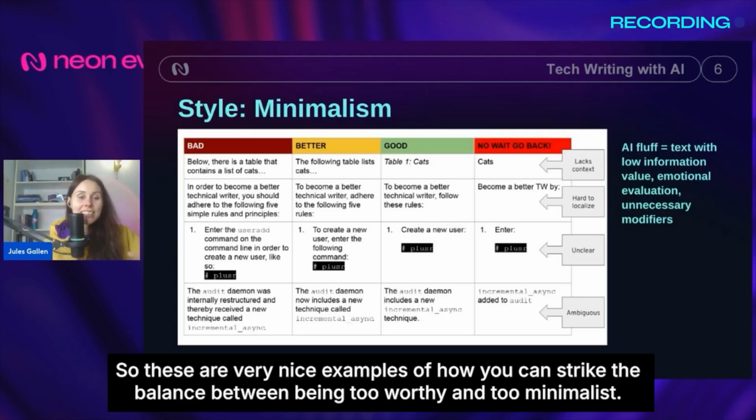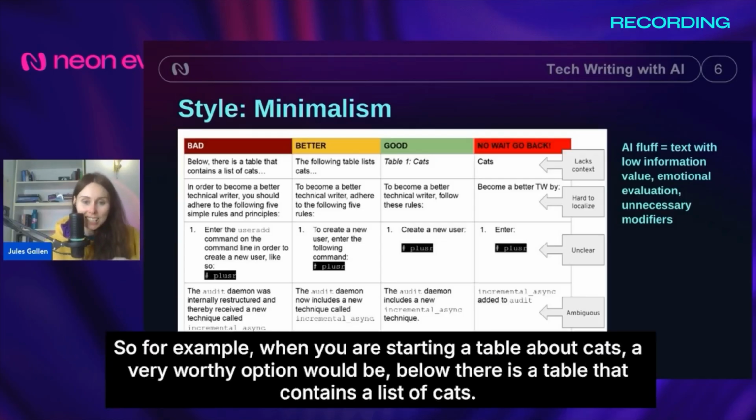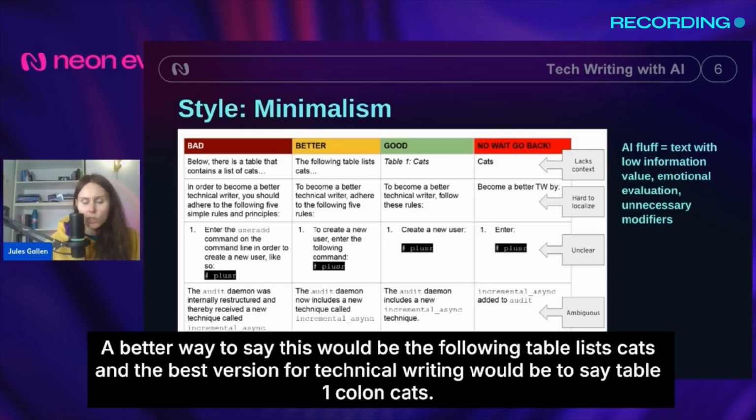So these are very nice examples of how you can strike the balance between being too wordy and too minimalist. For example, when you are starting a table about cats, a very wordy option would be, "Below there is a table that contains a list of cats." A better way to say this would be, "The following table lists cats." And the best version for technical writing would be to say "Table 1, colon, cats."